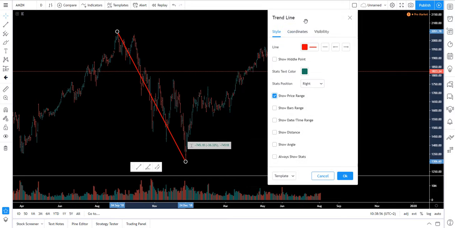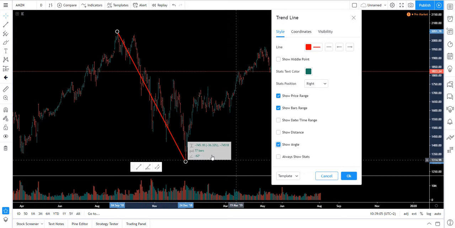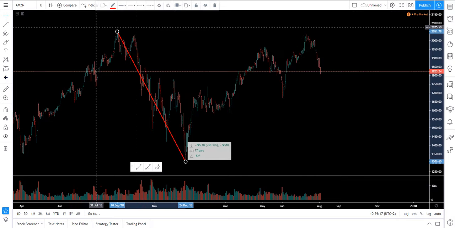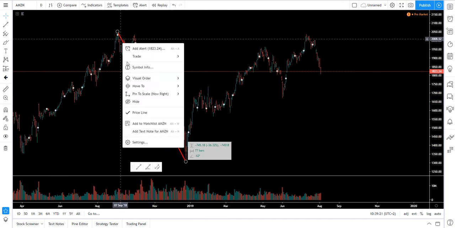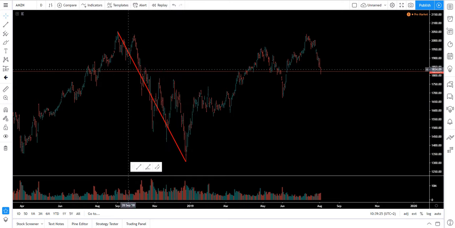This can help you to measure a move in time or in price. It can also show you the angle of it, and if there's a type of trend line that you like, you can also save it as a template. So like this, for example. So that's a standard trend line. To remove it, you right click on it and click on remove, or you can click it, click delete.